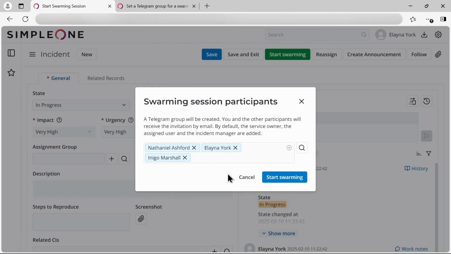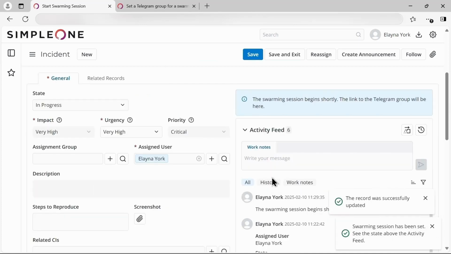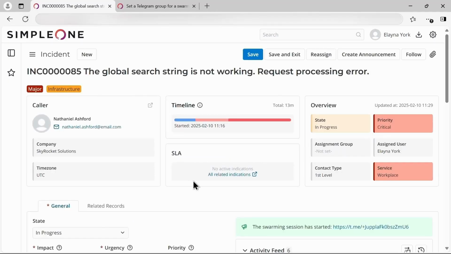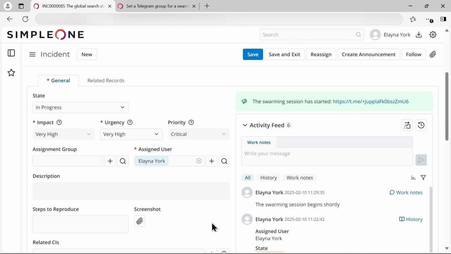After we click the Start Swarming button in the modal window, an invitation to join the group will be sent to all participants by email. Once the page is refreshed, a link to the Telegram group will be available on the incident form above the activity feed. Other stakeholders can join the group via this link, even if they are not SimpleOne users.